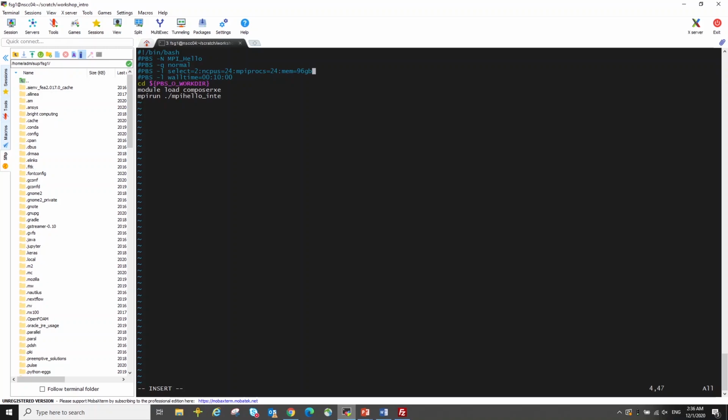So the wall time we require for this particular job is 10 minutes. I'm putting it on the next line. We can see cd $PBS_O_WORKDIR, which means we are going to this particular work directory to execute this particular command. Now I have a module load composer_xe, and then I'm running mpirun ./mpi_hello_intel.